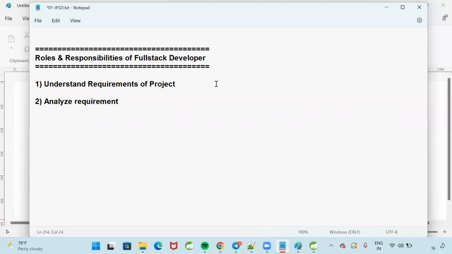We need to analyze the requirement. Is it possible to do? Technically, is it possible or not? Is it feasible or not? Can we do it or not? What are the challenges involved in this functionality? What are the blockers that are available? Those things we need to analyze. First, we need to understand the requirement. Then we need to analyze the requirement. After analysis is completed, we need to design. We need to prepare a prototype.